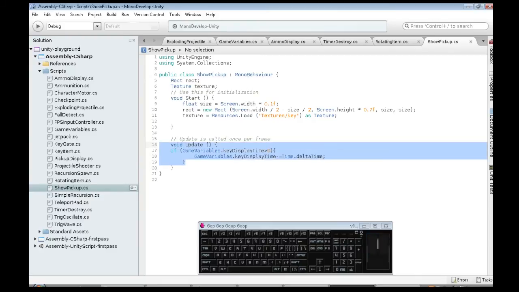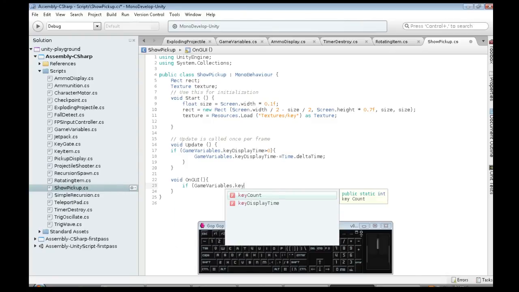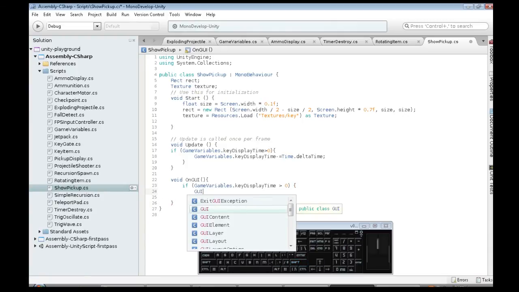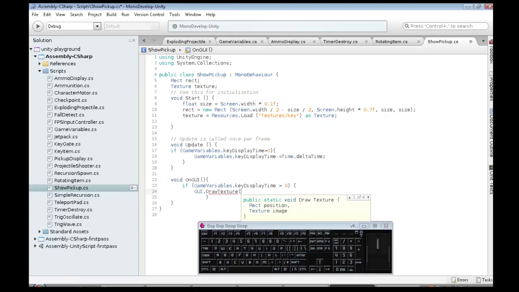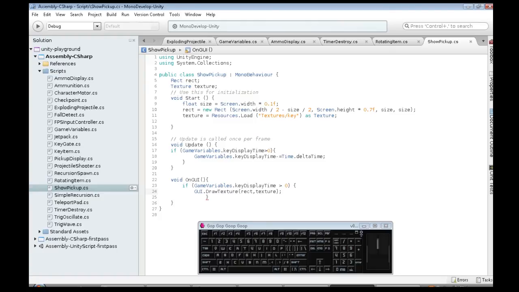And now, like before, you need to do GUI stuff. GUI is for graphical user interface. So pictures you see on the screen, buttons to help you out, text to give you information, that's all GUI. So we need to do this in the GUI. And then same thing, if GameVariables.keyDisplayTime is greater than 0, then we want to draw it. And the way you do this is DrawTexture. We have our position, which is rect, and we have our texture right there.